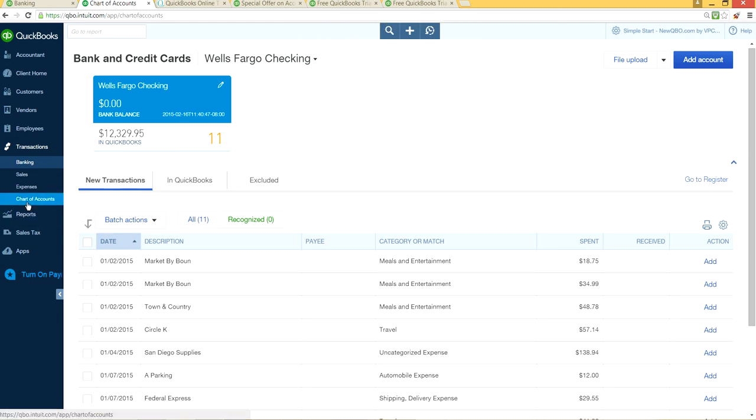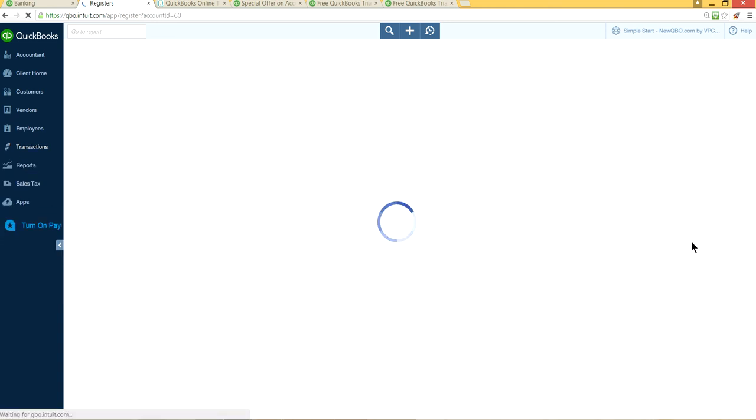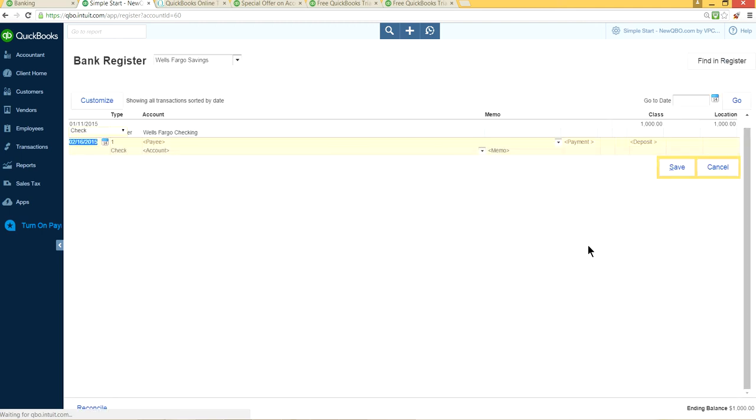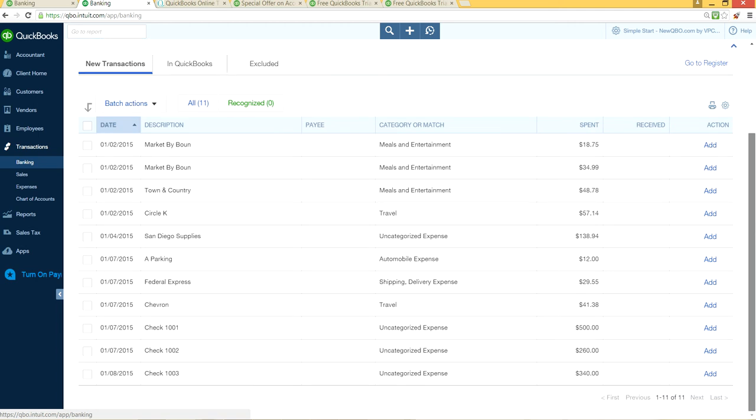So the way to see it is right here. See, Wells Fargo. So here is the register. It moved $1,000 in here. Here's $1,000, it's sitting in there now. So it is right. All right, let's go back to banking center again. That's what you have to do.